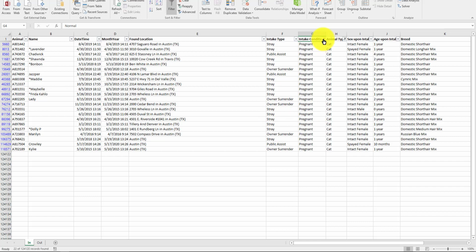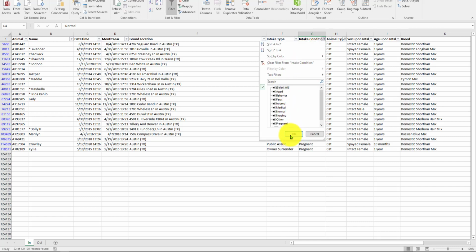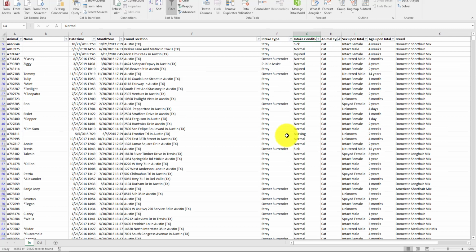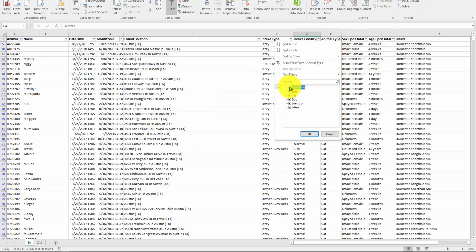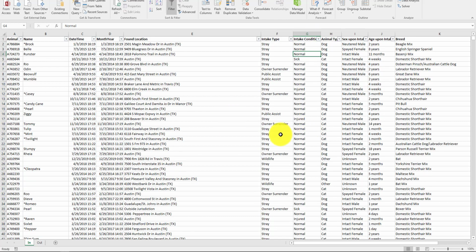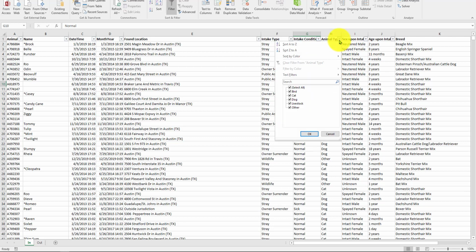So this might be where the data analyst says, hey, I don't have enough data here. I think I'm going to have to go and find some other agencies across the United States or Texas and see if I can bring in more data based on pregnant animals that are cats. So that's where you're pruning your bush a little too much, and you might not get anything useful out of it.